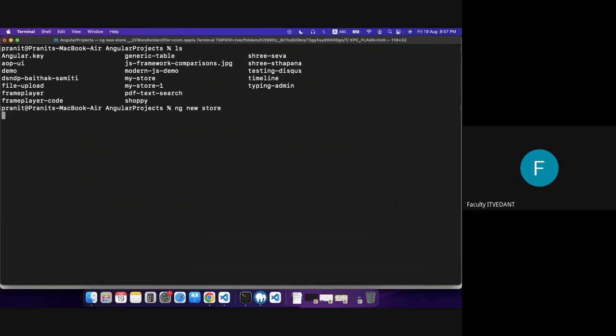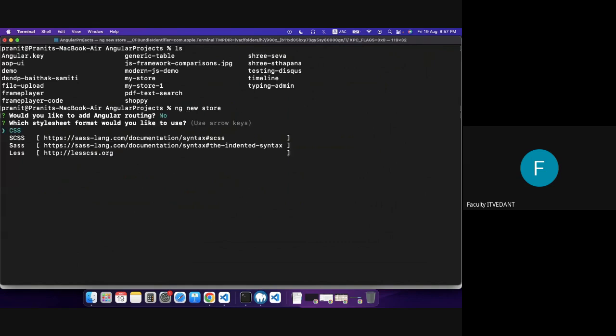Now it will ask you some questions. Would you like to add Angular routing? Select no. Why no? Because right now we are not concerned about routing. We'll come to the routing part later, and at that time we will add routing, but right now we don't need routing. So just select no and hit enter. Then it will ask which stylesheet format you would like to use. You can select CSS, SCSS, Sass, or Less, whatever you are using.